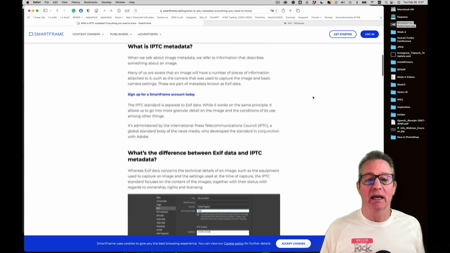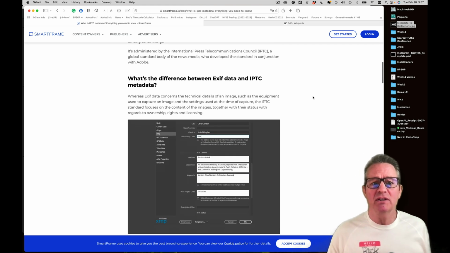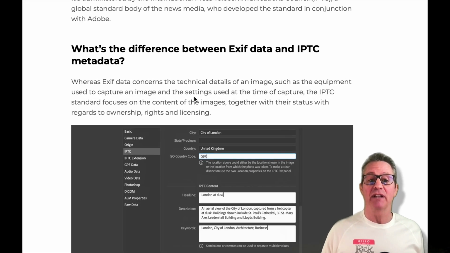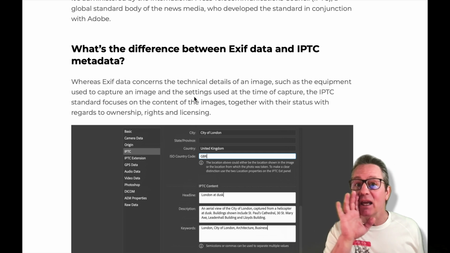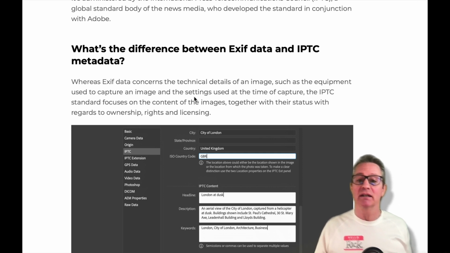What is it? I'm just scrolling. I just did a search. Well, what's the difference? This is kind of helpful, useful. Exif data concerns the technical details of the image, camera data, such as the equipment used, my camera, and so on.